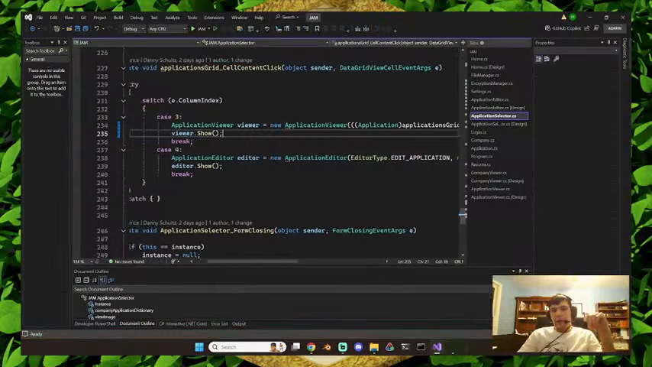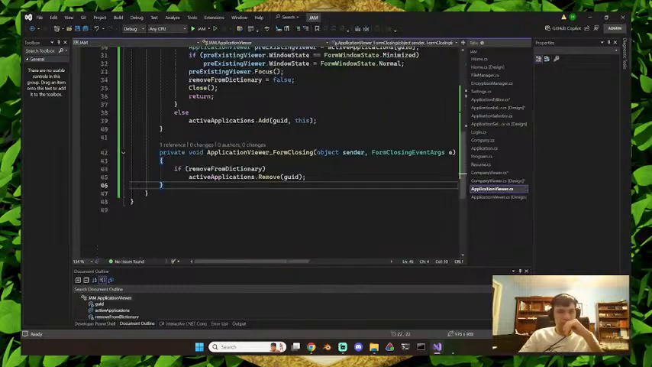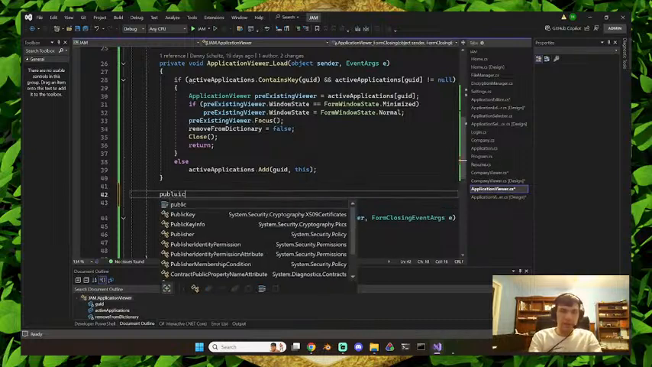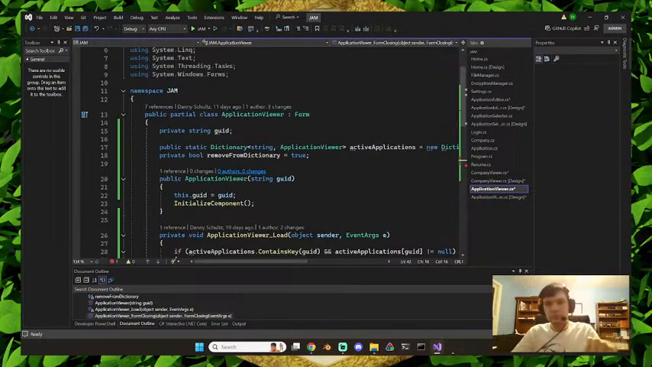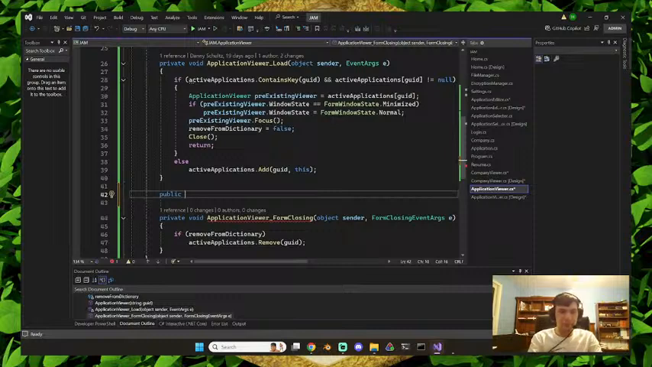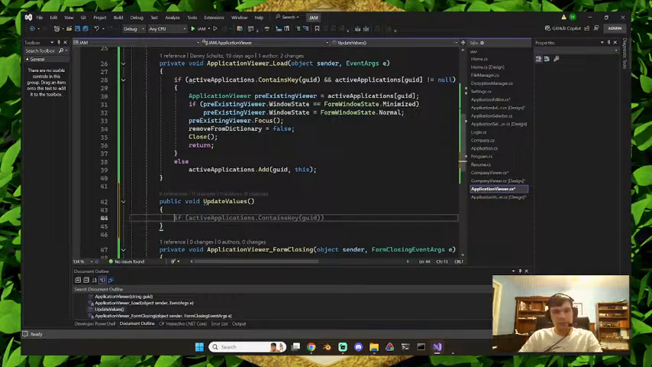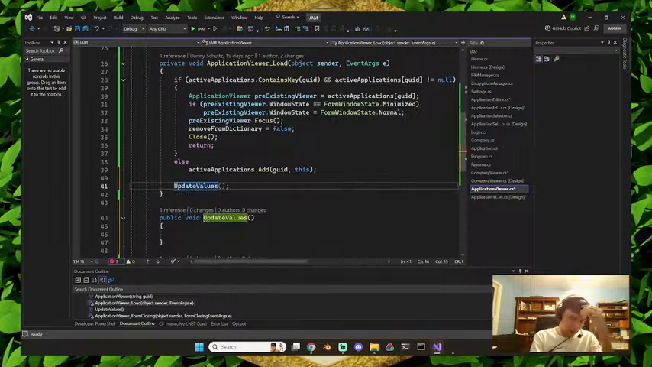Now for the fun part. Now we actually have to have it update the values. So we do need to make this public. So we're going to make this public void UpdateValues. It doesn't need to take in anything because we're just going to get it from the GUID. Then we're going to update values.